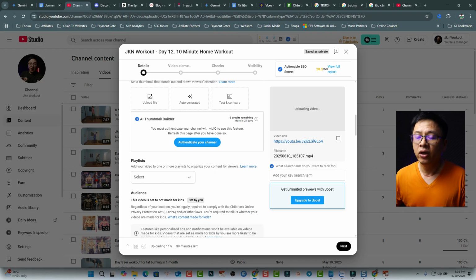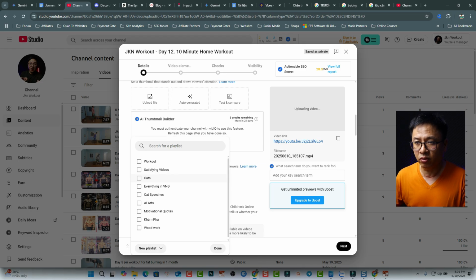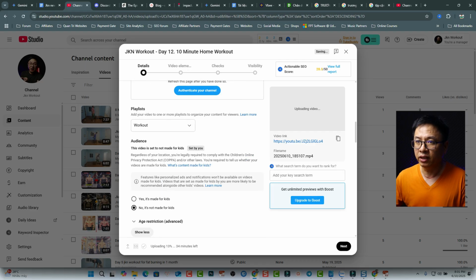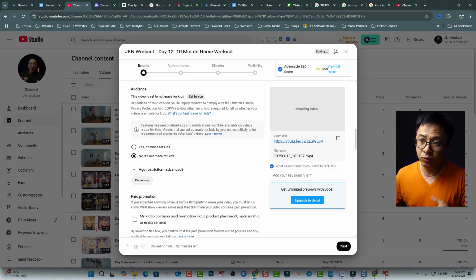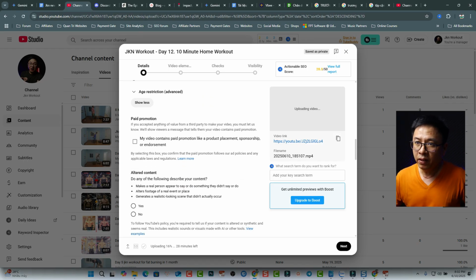Okay, so next thing, you want to create a playlist for your video, or you already created a playlist. You can just click here at this drop down menu, and then you can select workout here. If you want to create a new playlist, you can click this button. Okay, click done. So that is for the playlist. And next up, you want to select made for kids or not, and obviously this video is not made for kids.